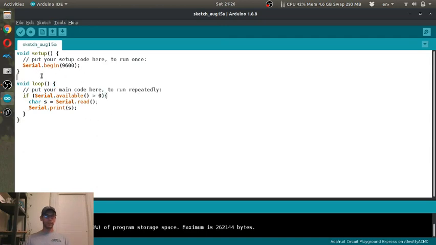selected. Anyway, I have my void setup routine here where I just do Serial.begin(9600). This is the baud rate. There's a lot of different kinds of baud rates. 9600 is fine for me. If you want to do something quickly so that you don't lose information, you might want to do 115200. There are some standard baud rates that you can use, but for this purpose, I'm just going to use 9600.